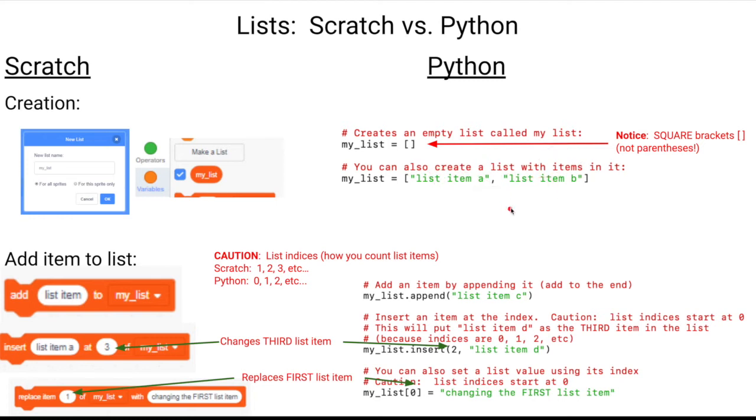Now this is a difference between Scratch and Python. In Scratch, the first item in the list was number 1 and the second item in the list was number 2 and so on. What's different about Python, like many other languages, is that the first item is index 0, then the next item is index 1 and so on. So it starts at 0 and counts up. So you just have to be careful here when you think about which index you want for an item. But here's an example of adding something to the end of a list.